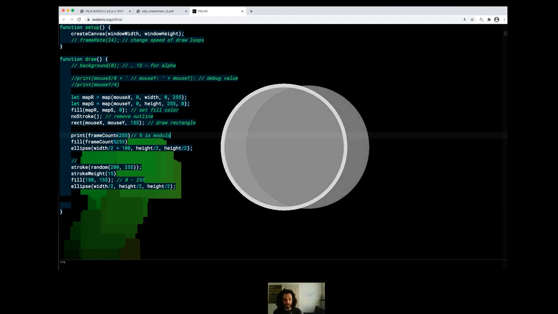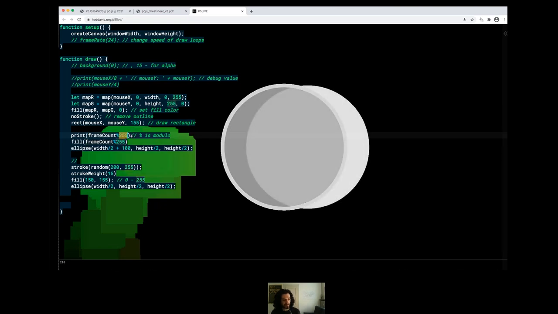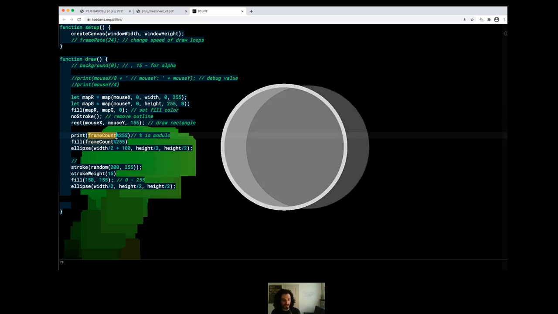Percentage is modulo, which is basically the remainder. It's asking, try to divide this number into this number and tell me what's left over. That's the kind of complicated way of thinking about it. The simple way is to say, whatever number is on the left side, limit it by this number. So this number is allowed to be 0 up to this number. Once it gets too big, it goes back down to 0.